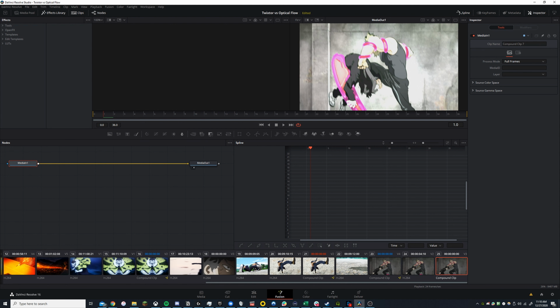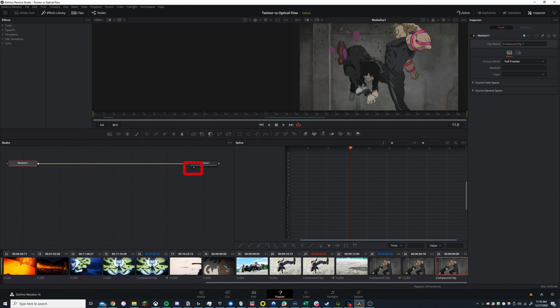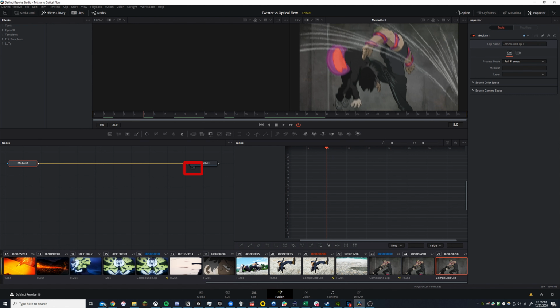So that's how that works. If you see here, there's these 2 dots under media out, and that represents where this is shown. So right now this is white right here on the right side. So the viewer in the top right is showing what the media out is right now. So we can go around here and we can see what all this looks like.